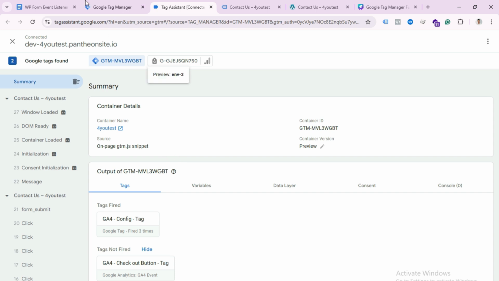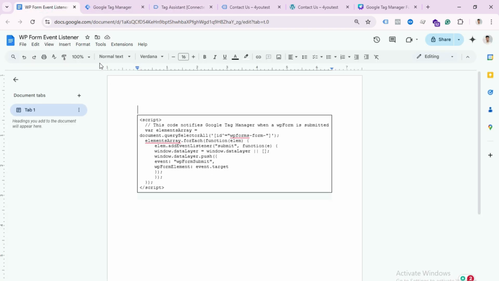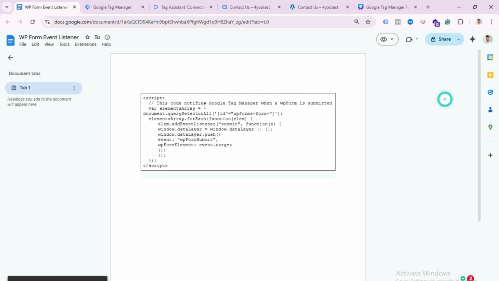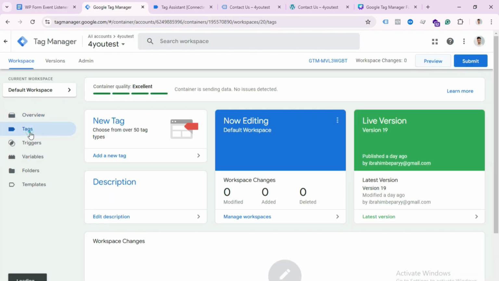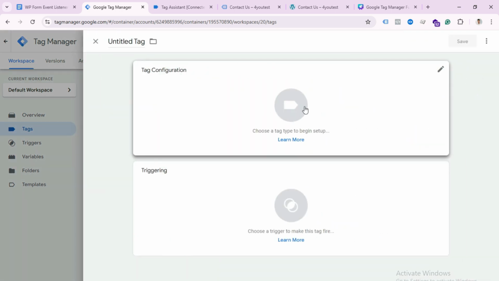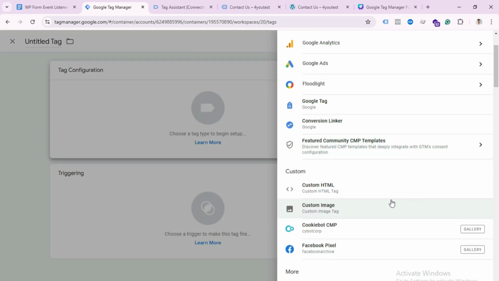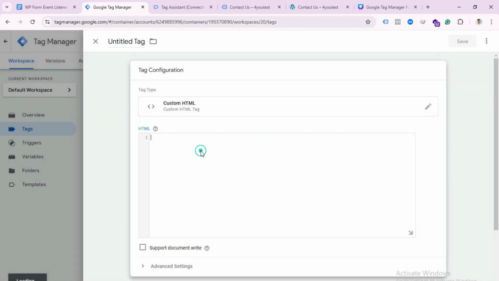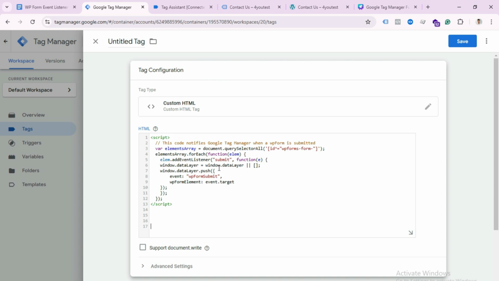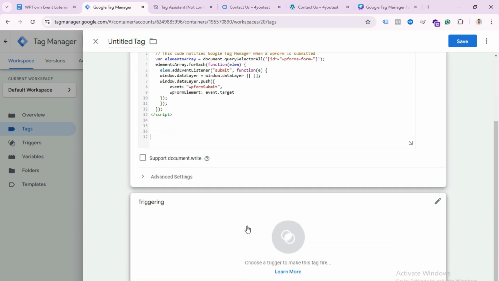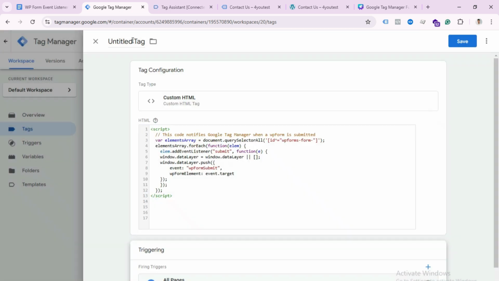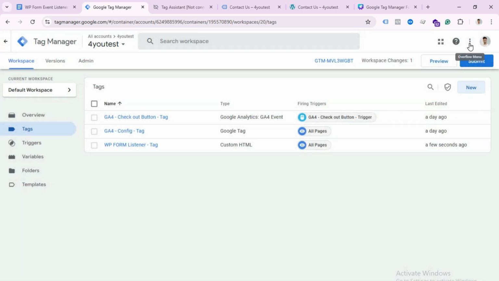So how can we do that? First, you need this listener code, and don't worry, you can get this listener code from my video description. Please check out the description box and open your GTM account, go to Tags, click New, Tag Configuration. Here you need to select Custom HTML, then paste the event listener code here, select the triggering All Pages. Then, as we know, we have to write our tag name, then save this tag. Okay, our tag creation is done.